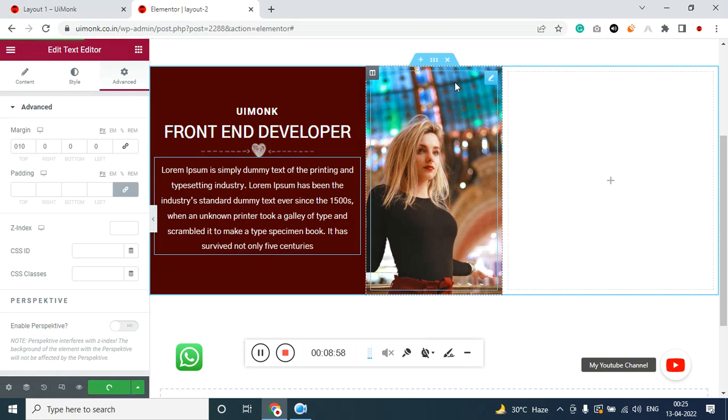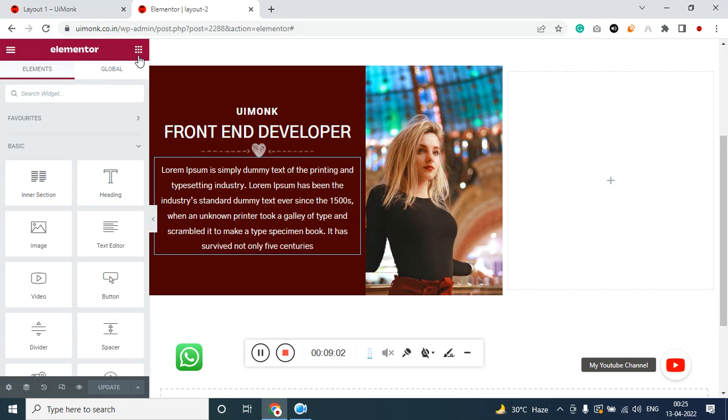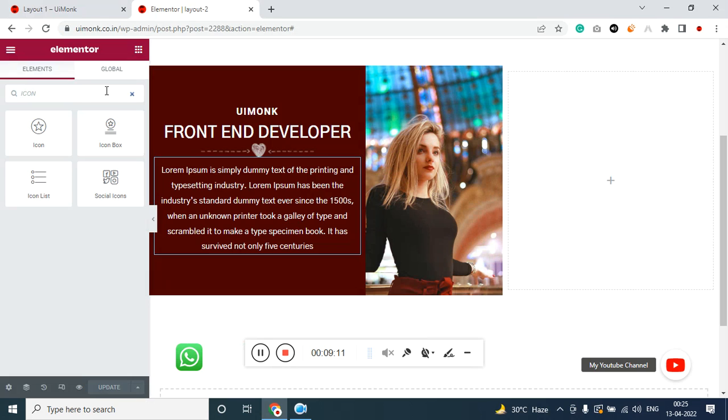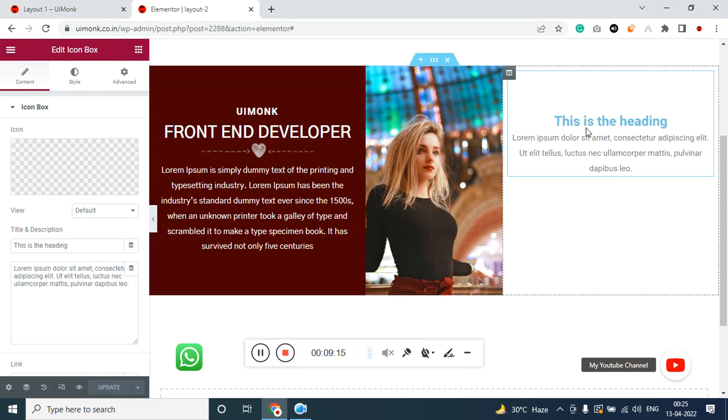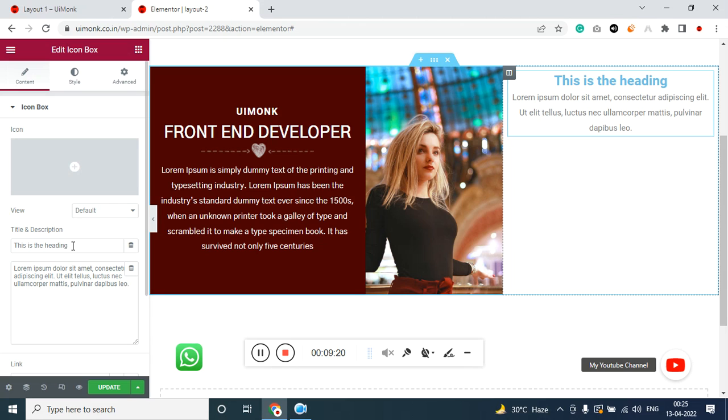Now it's time for the third column. Click on this cube, design and choose for icon box. Just drop it over here, and we don't need image, we need the heading. Let's just give whatever you want. I'm just giving it React.js because I'm learning React.js now, 2022.